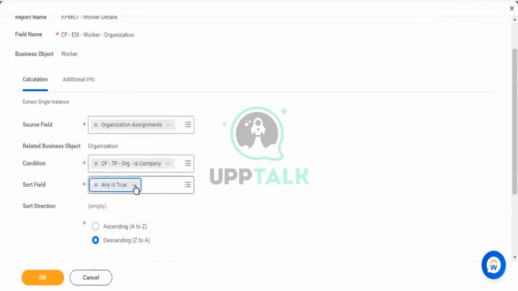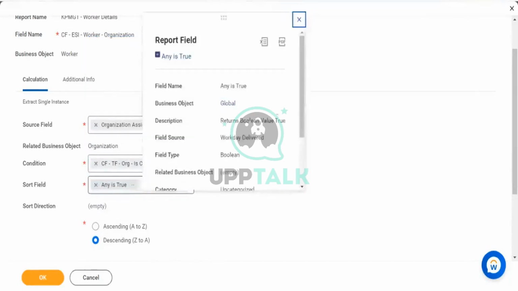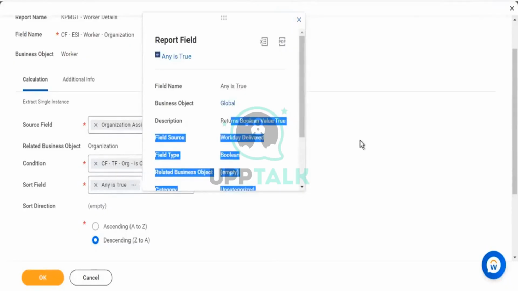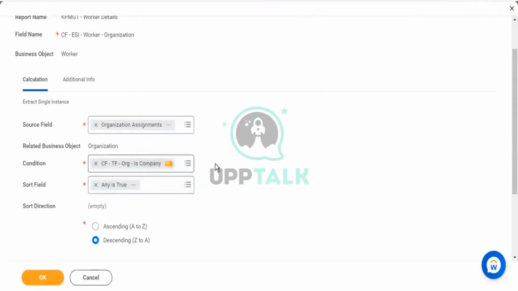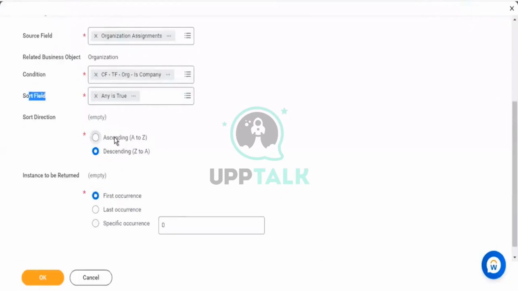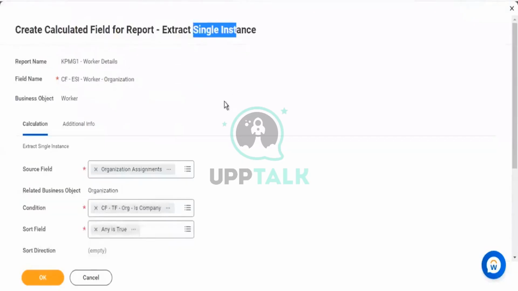This is a Workday delivered field. It always returns true. I know this condition will only return me one instance. I'm selecting this sort field as true. And again, it doesn't matter whether I select ascending or descending. In my case, I know I'll only have one instance.